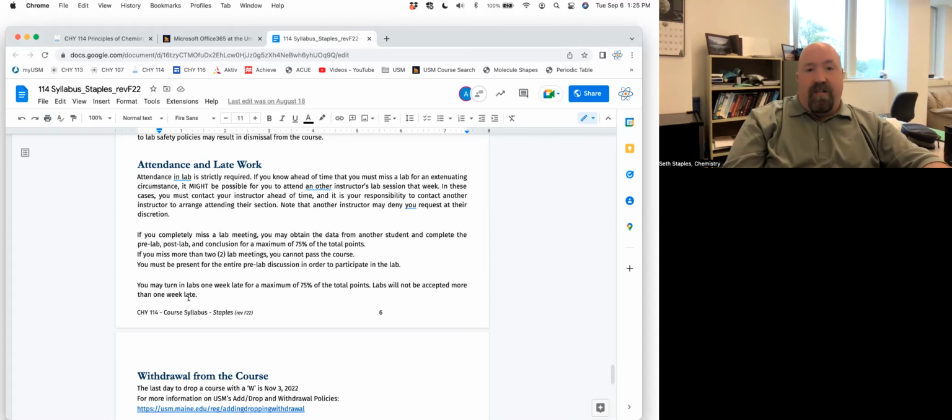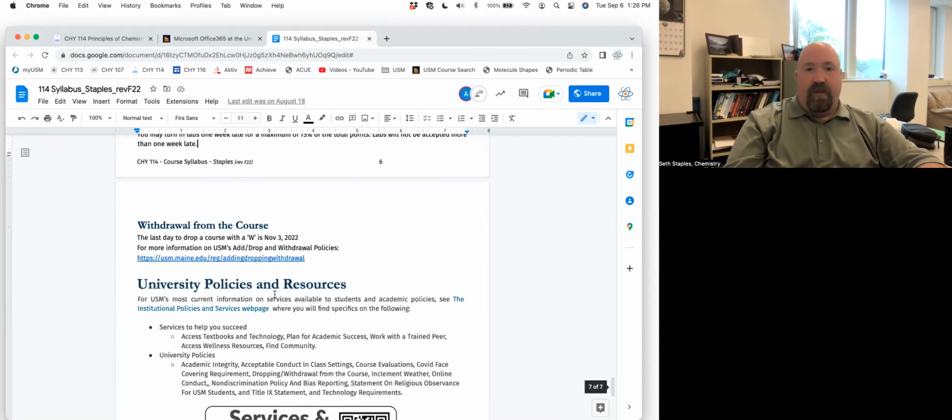The late work policy: you can turn in labs and any material 1 week after it is due for a 25% reduction. I will not accept them more than 1 week late. And so you do have a 1 week grace period, or 1 week late period, for a 25% penalty, and I don't take them more than a week late.